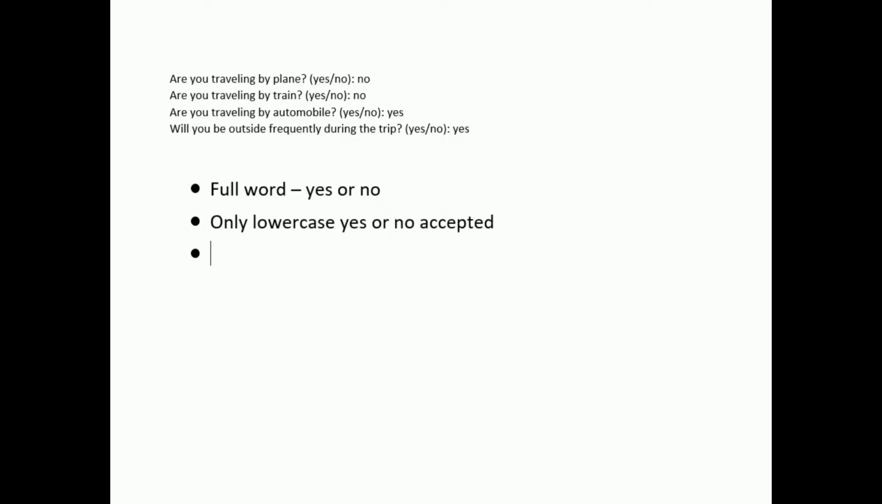If the user doesn't type yes or no in lowercase, that is, if they type some other word or mix the case, it should be interpreted as a no. The program should not print out any duplicate items.